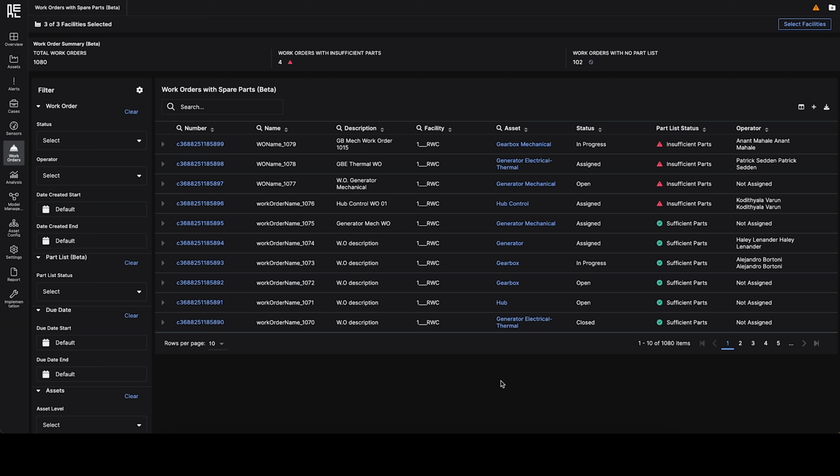We have an exciting new feature in Reliability for the integration of spare parts. So here we are in the Reliability application. You'll see we're on the Work Orders module from the left navigation bar. Similar to a lot of the other C3 applications, we have a filter panel that's going to filter down the grid on the right. And then we have the metric panel at the top.